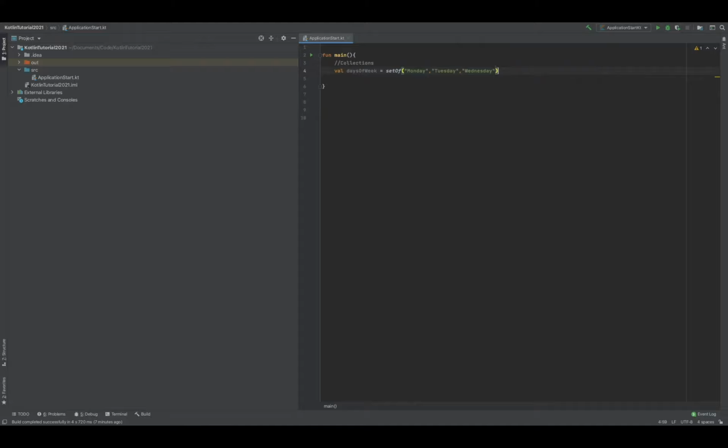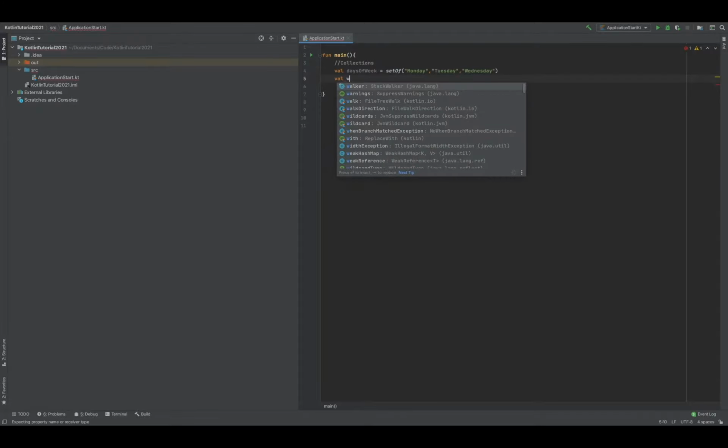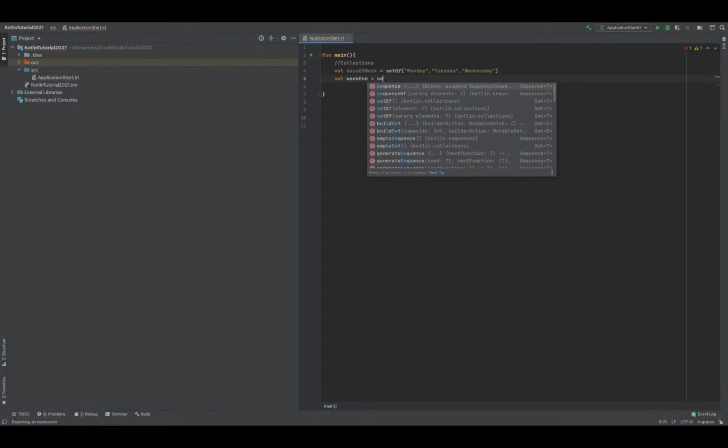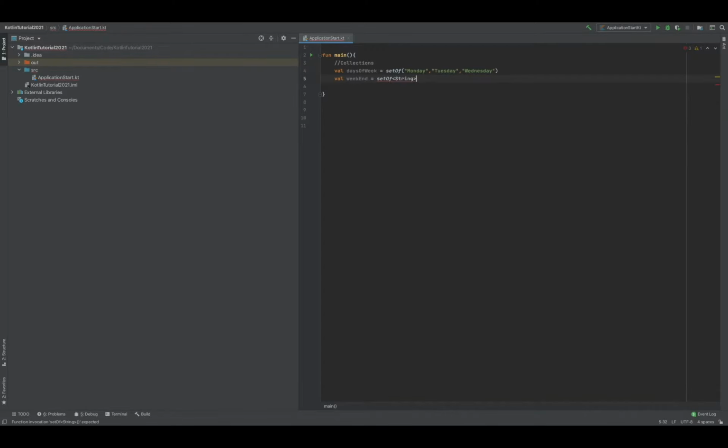Now we're going to create another set, and this is going to be for the weekend. So we'll create one called weekend, make that equal to a setOf, but I want to specify the specific type in this case. So I want this to be a string because we know we're going to be holding strings. The previous one doesn't specify the type, but we let Kotlin infer that this set is going to be a string because we have strings within this set, and here we specify a string to let Kotlin know that it's going to be holding just strings.